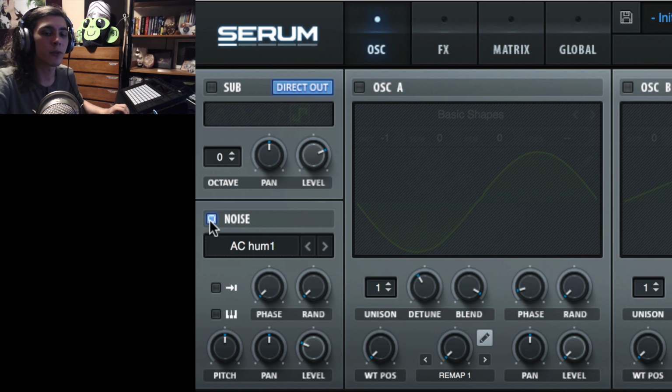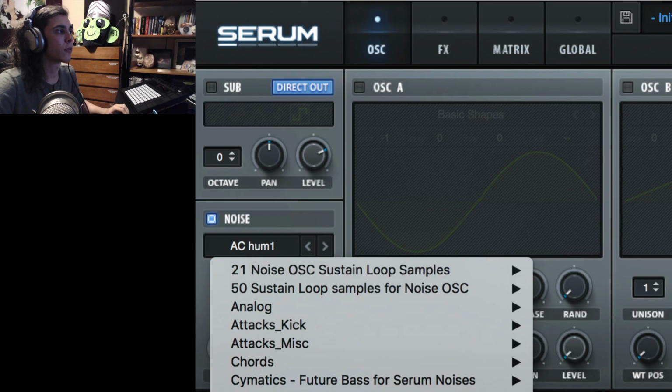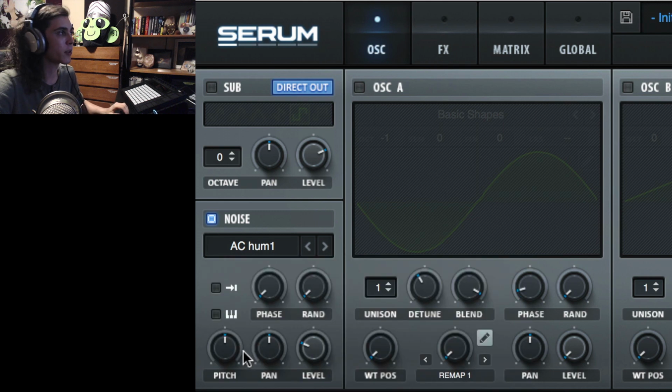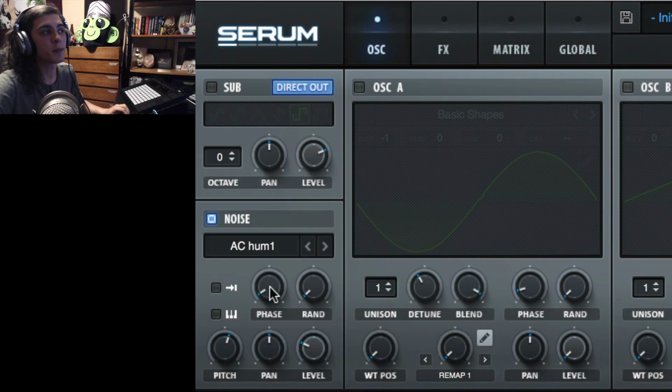Now below that is the noise oscillator. The noise oscillator is really cool because it's a sampler built into this thing. So by default you have the regular noises, white noise as you would expect, which you can control by pitch, pan, and volume. And then you have the same phase position and random position. Now, what's really cool, this phase position, is it's actually a start point for the entire sample. So I'm actually going to grab a bass sample here. And if I drag it in here, you'll see that it actually came in.